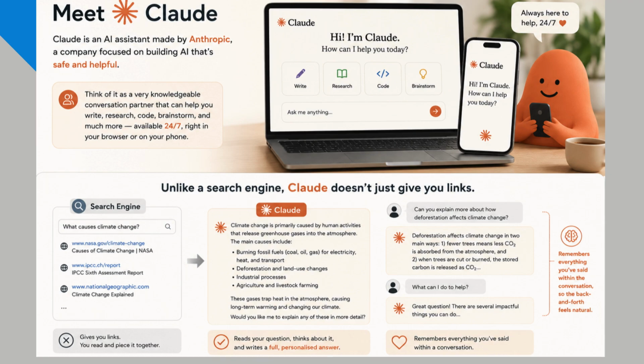Unlike a search engine, Claude doesn't just give you links. It actually reads your question, thinks about it, and writes a full personalized answer back to you. And it remembers everything you have said within a conversation. So the back and forth feels natural.